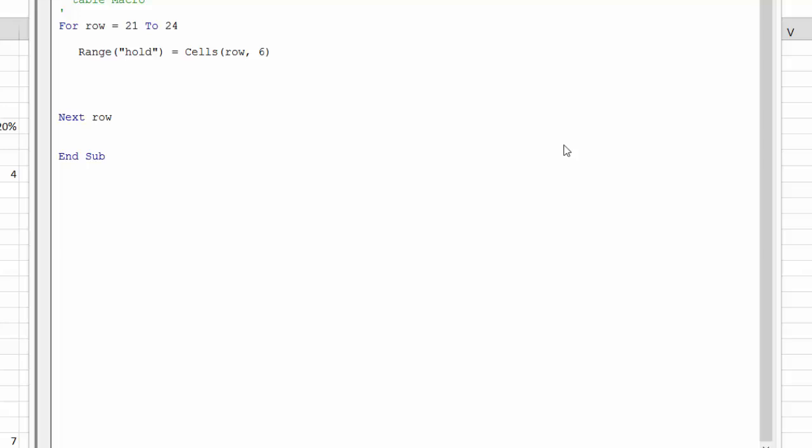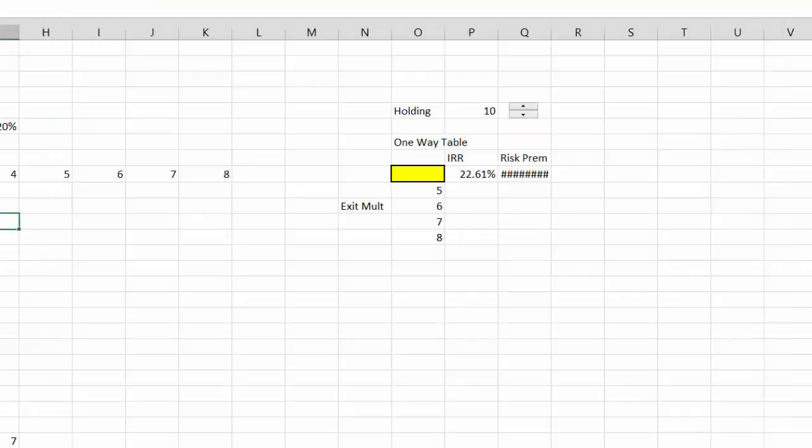Remember, we just put it here, and then we put cells, row, comma 7, we go the other way, equals range, and then we put IRR. And you know, we're finished right here. That's all you do. Is that really all that complicated? And there we have our data table with a macro.